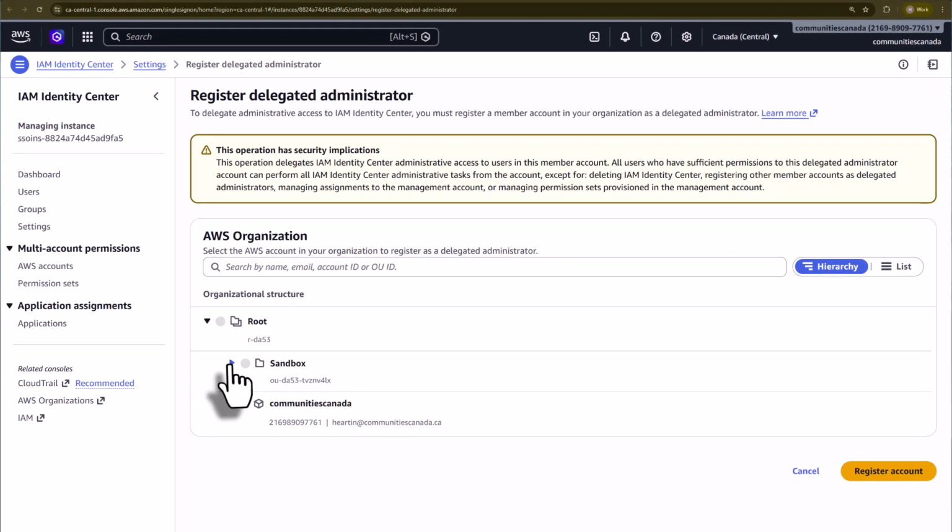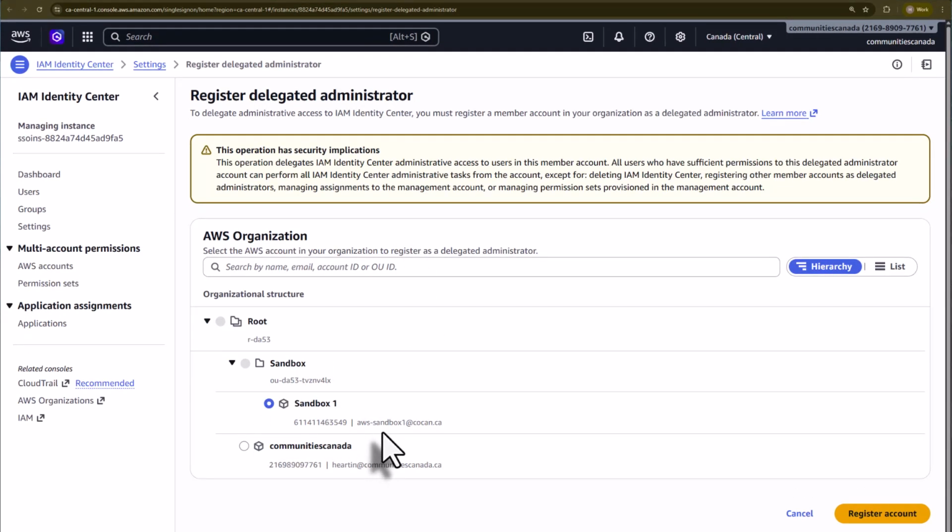Here we can select the account we want to make as delegated administrator and then click on register account. There is a note here. This operation has security implications. This operation delegates IAM Identity Center administrative access to users in this member account. All users who have sufficient permissions to this delegated administrator account can perform all IAM Identity Center administrative tasks from the account except for deleting IAM Identity Center, registering other member accounts as delegated administrators, managing assignments to the management account, or managing permission sets provided in the management account.